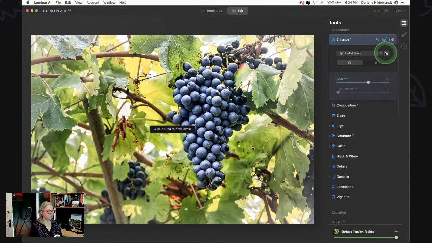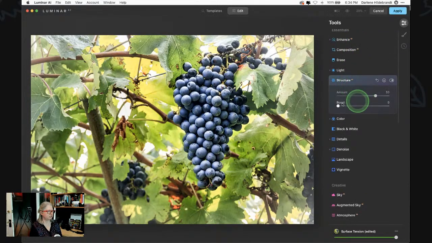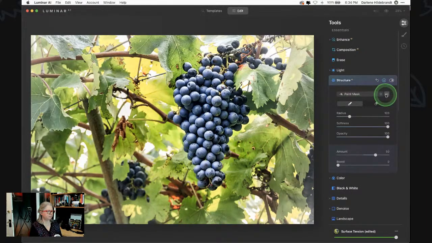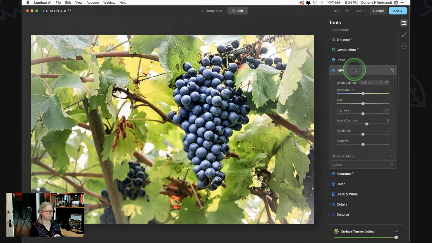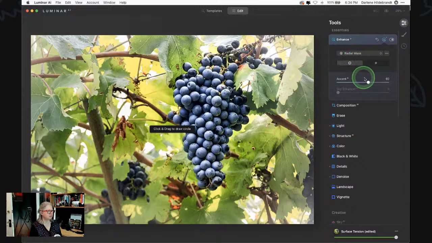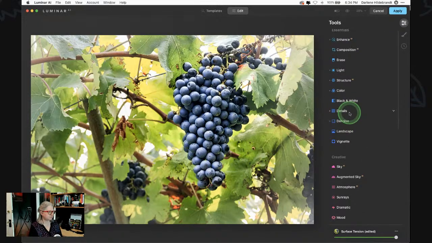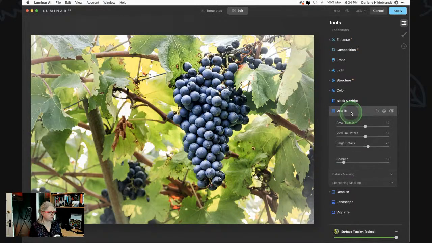Oh, I forgot. I'm going to copy this mask, and then I'm going to go to structure because I was pretty sure that was applying here. And I'm going to paste this mask in. Now it's just going to remove it from the leaves so that they're a little softer. Let's see what's happening here. We got a little bit of smart contrast. That looks nice, and I'm just going to dial that down a bit. Done some details.